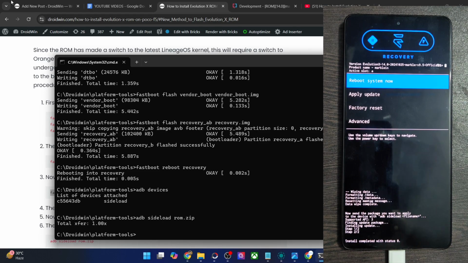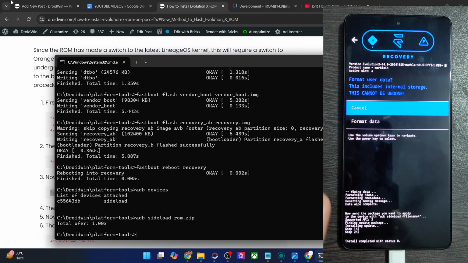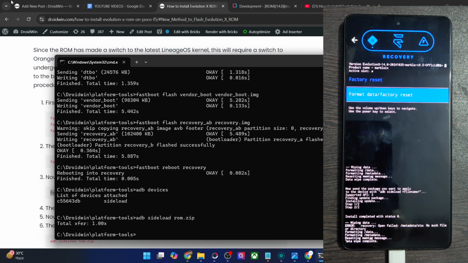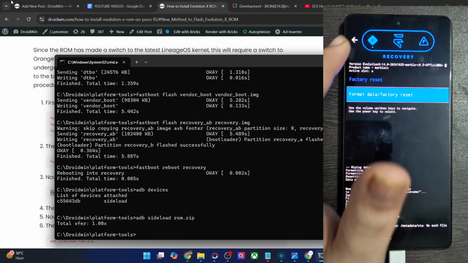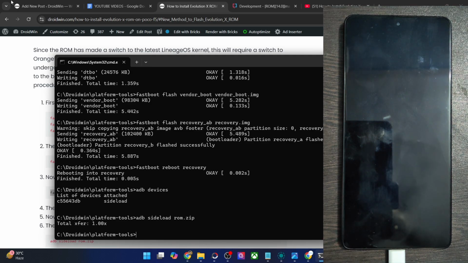In either case, whether you want to sideload any other zip file or not, once you have reached the recovery home screen, your last course of action is to do a format data once again, just to be on the safer side. So do a format data factory reset, and once that is done, you will now reboot to the system. So go back, select reboot system now, and your phone will now reboot to the OS.